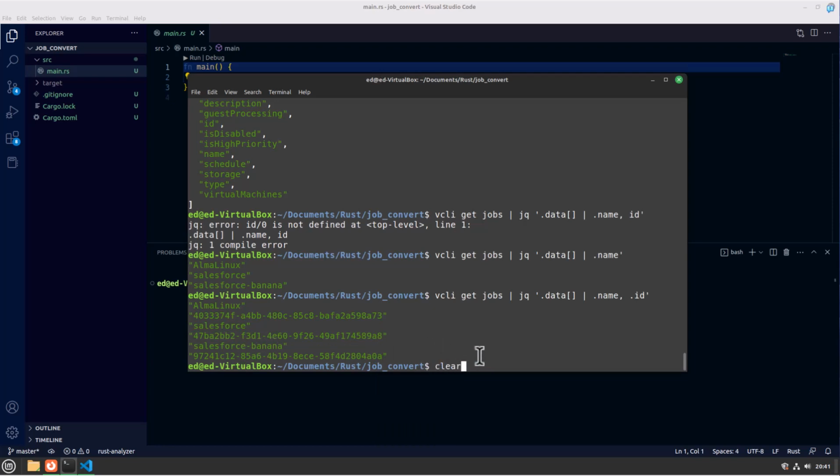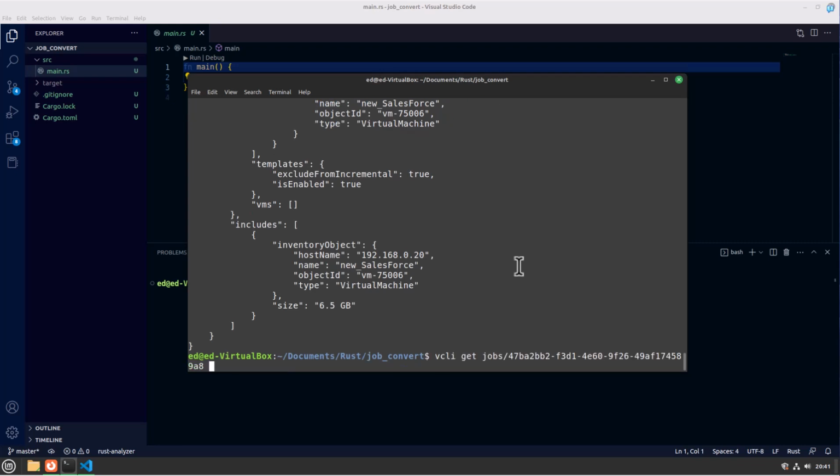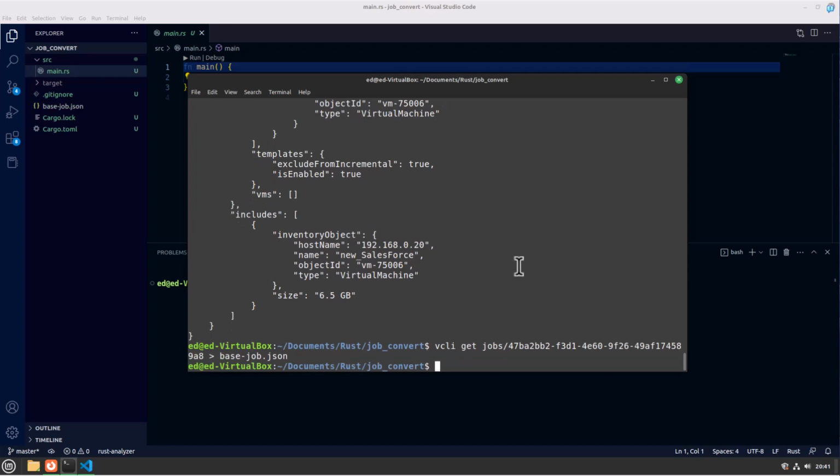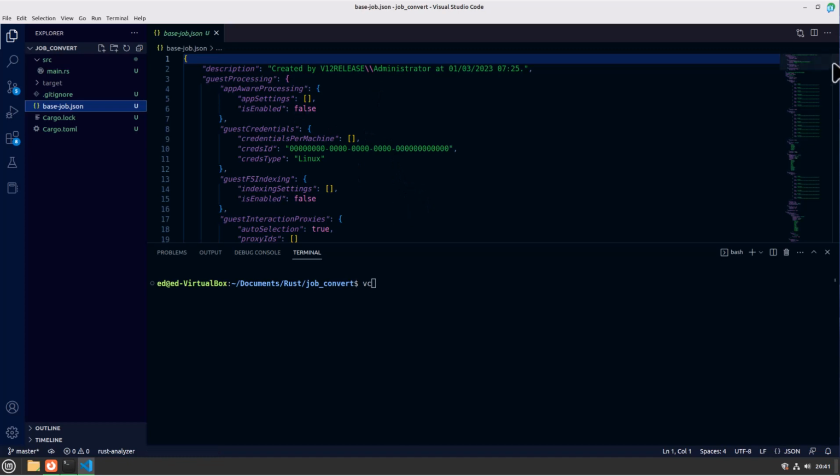Don't ask me why. Okay, so we're going to do vcli get jobs forward slash, and we're going to paste in the ID there. Let's come up with all the gubbins. Let me just get rid of all this. Don't need all of that. Just double check that works. Yeah. And we're going to pipe that out to our base. Let's call it just base job dash job.json. Okay, so now we have, hopefully, over here, the base job JSON file.